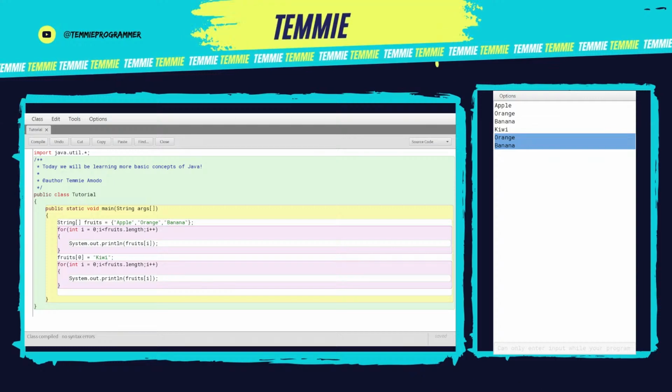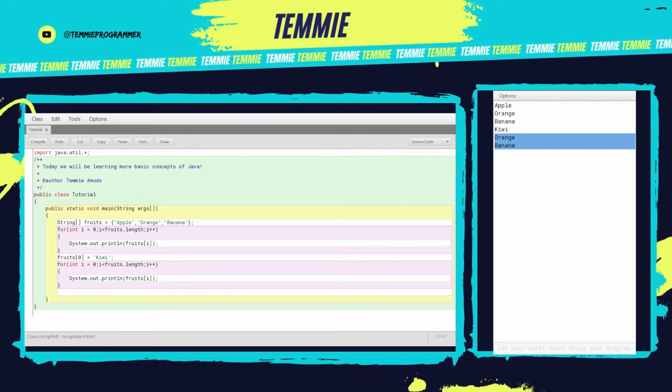Here's another thing you could do. A simpler way to loop through arrays, because you saw me write all of this and you'd be like, wow, Java makes you do so much. Am I right?